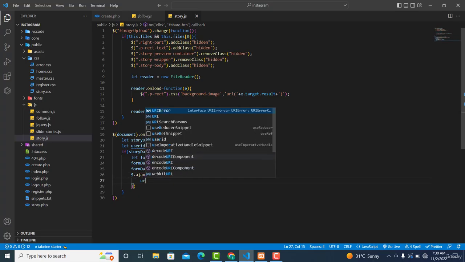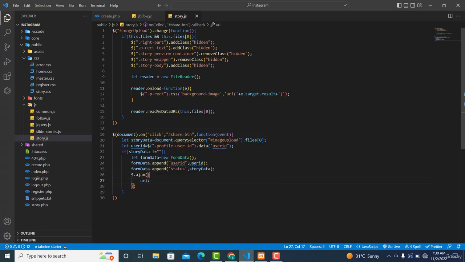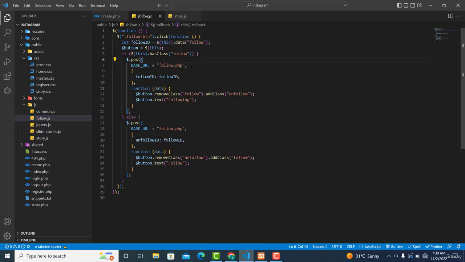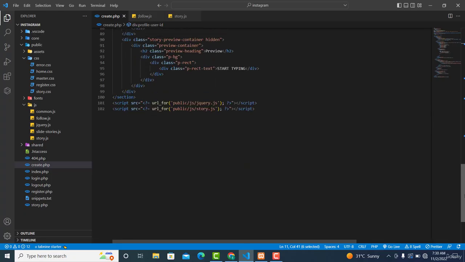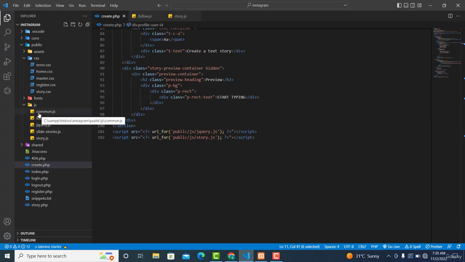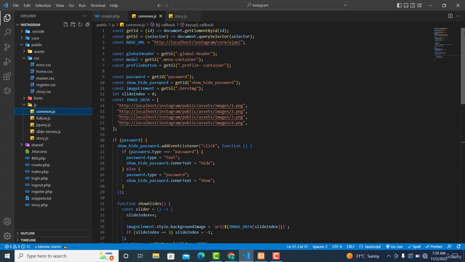So the first one will be the URL, colon, then the URL. So this one over here, to be saved, go to your follow.js, which is this one. But if we do it this way, then it means that inside the create.js, we need to include the common.js also, because inside the common.js, that's where we have the base_URL.